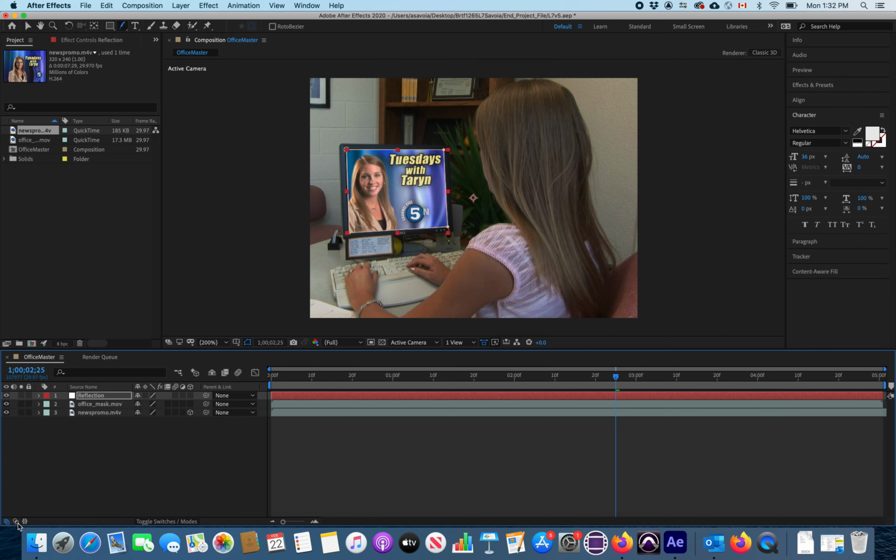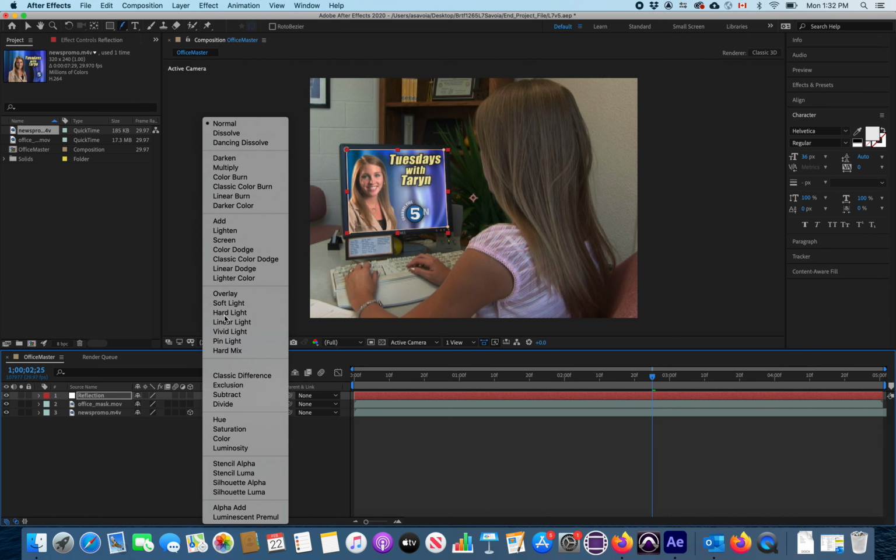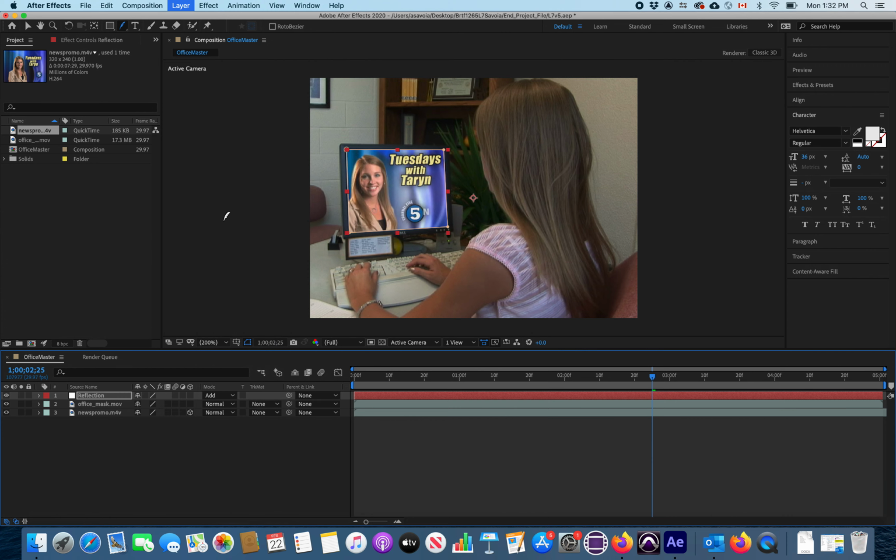So what I want to do here is click on this transfer control pane. And what I want to do is, you can see there's more options here. And right now for reflection, the blend mode is normal. So what I'm going to do now is I'm going to change that from normal, and I'm going to change that to add. So I'm going to change that blending mode.